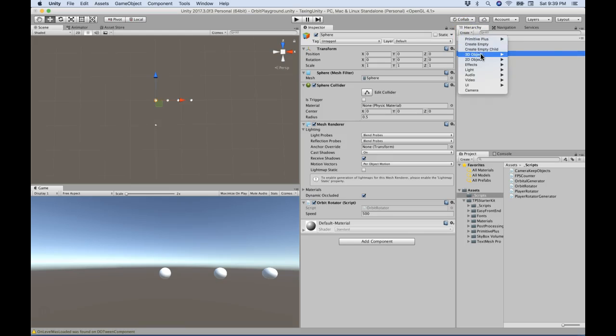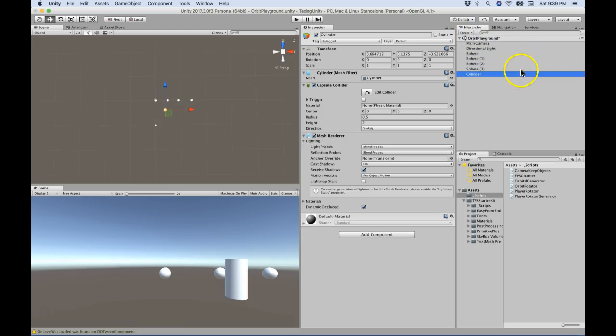For each of these, let's add a small cylinder. And let's make it 0.1 by 0.1 and then 0.5 in the Y direction. And then let's move it on top of this, but then rotate it across the X direction 90 degrees. And let's zoom in and line it up a little better.